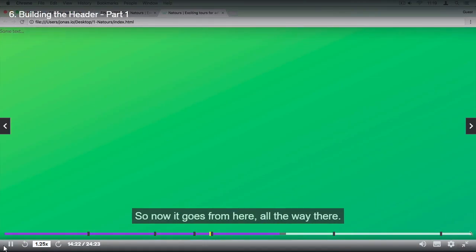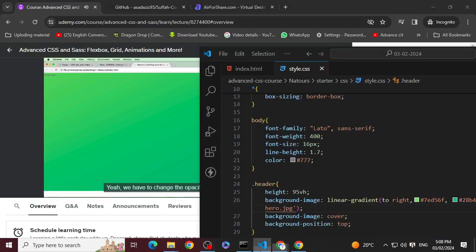रिवर्स हो गया, पहले ऐसे था फिर ऐसे हो गया, ठीक है? So one thing left to do is to actually make the image below it visible, right? And how can we do that? Yeah, we have to change the opacity.